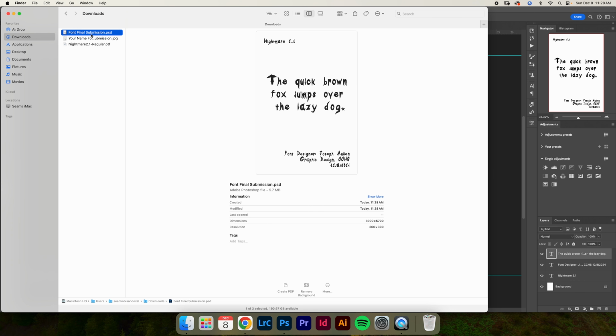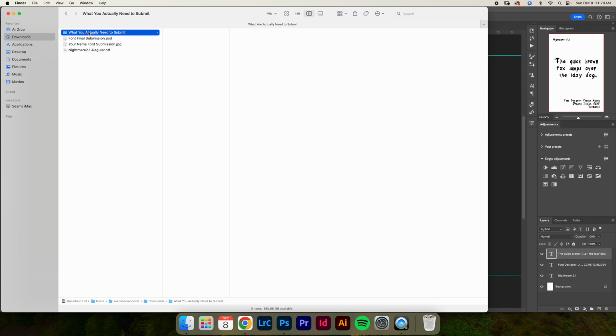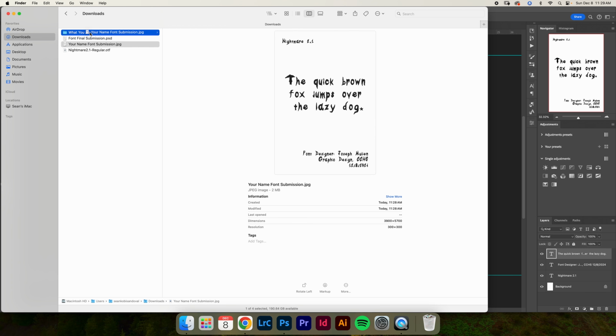These are the 3 files that we have. This is your Photoshop file, the .psd. You have your edit as a .jpeg, and then you have your actual font as a .otf file. So in this folder, I'm going to put what you actually need to submit to me. I want the .otf file, and I want the JPEG edit. The .psd file is for you in case you need to go back and make any changes to this.